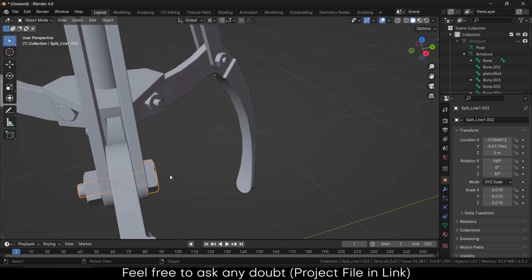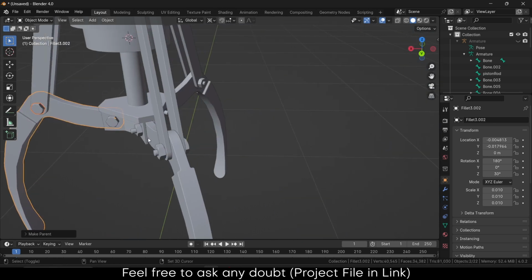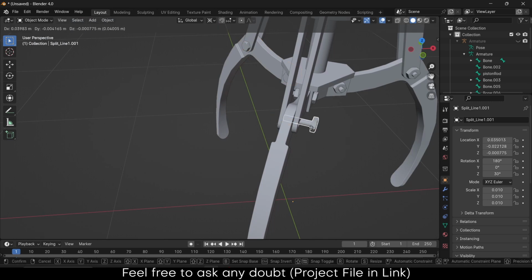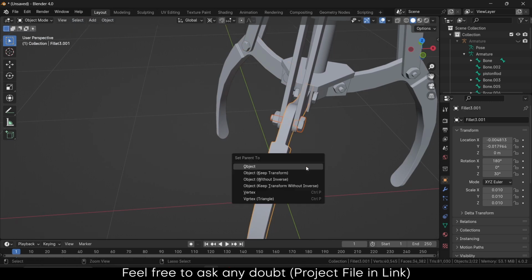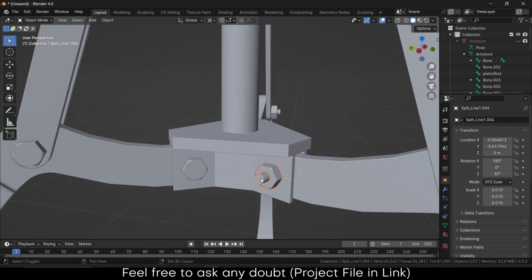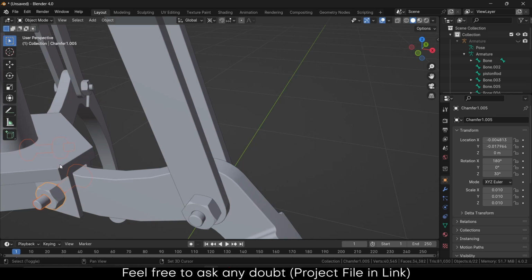Now select this one, press G, okay, select this and select this, press Control P, object, select this and select this, Control P, object. G, select this and select this, press Control P, object, select this and select this, Control P, object. Select this and select the claw, press Control P, object. So what's left? Okay, this one. Select all of these, not this one. Select this one and this one, and then select this one.